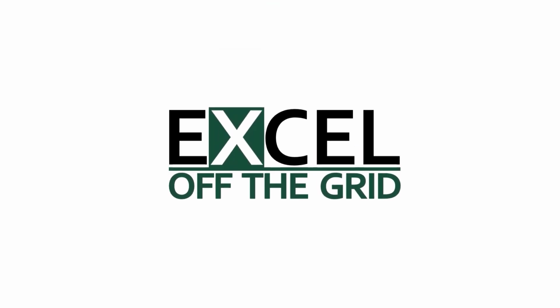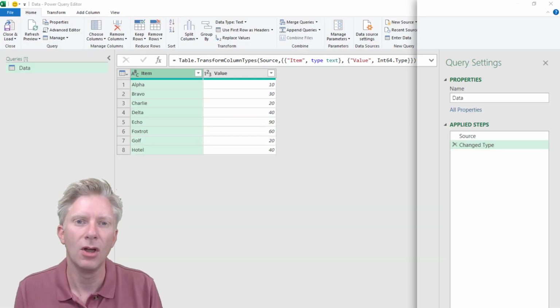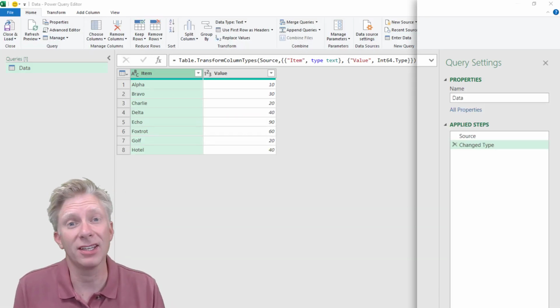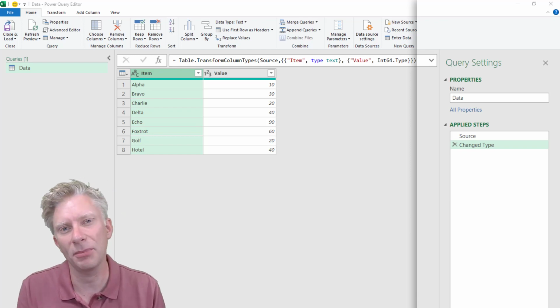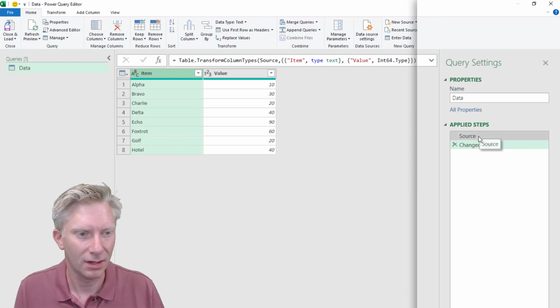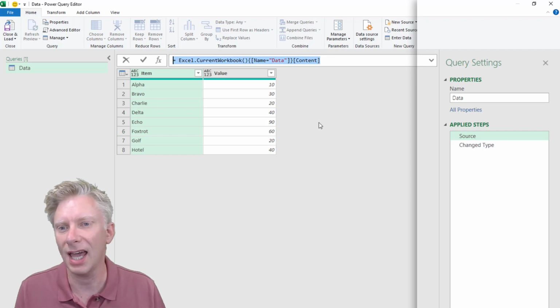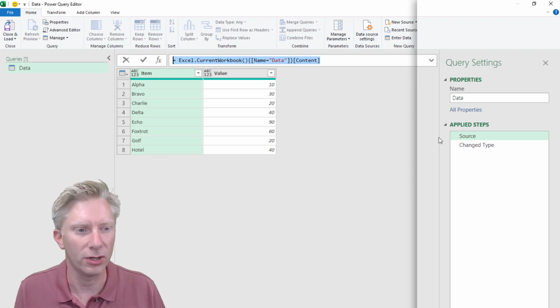In this video, we're looking at how we can reference other steps inside Power Query. What normally happens is that each time we add a step, it's added to the Applied Steps window, and that step references the previous step. Let me show you. So here I have my source. My source is referencing a table in an Excel workbook.